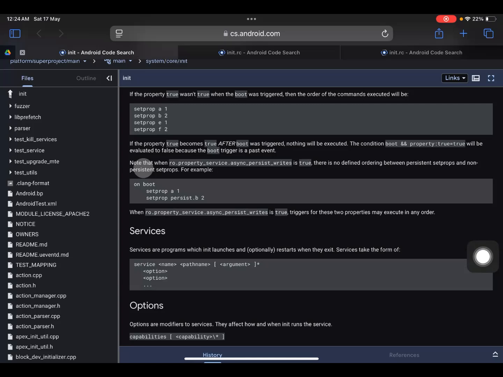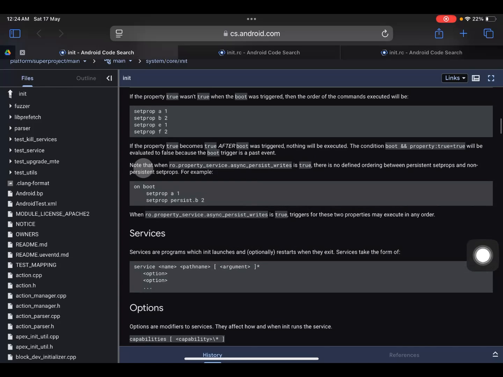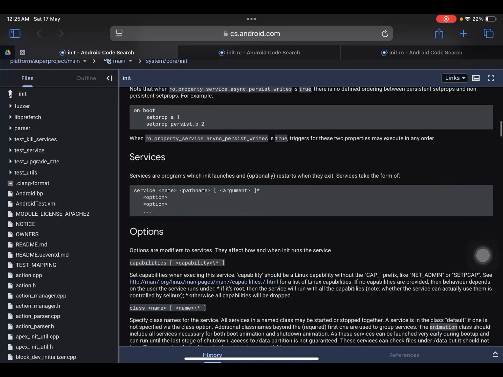Before that, we'll just see what the syntax is. Service, the name of the service is a keyword, then the path name. For example, there are many services: there is LMKD, the low memory killer daemon service; there is ADBD, the Android debug bridge, ADB daemon; installd. Like this, there are various services in the Android OS.